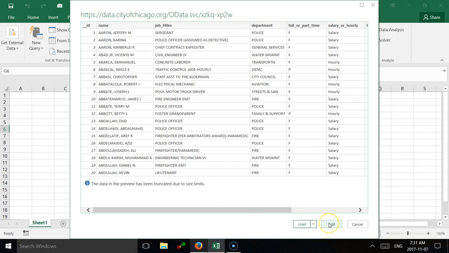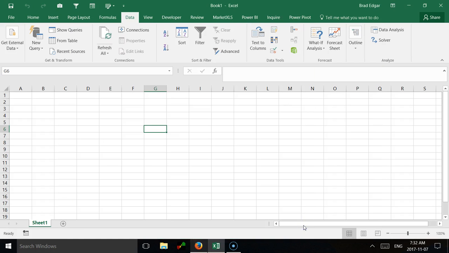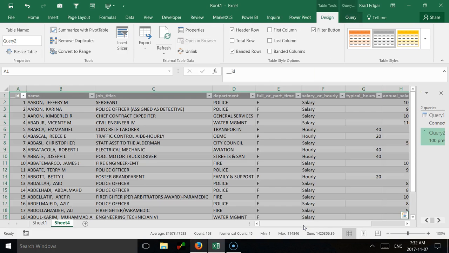And in this case, you can actually edit the data. The cool thing about Power Query, and we can do other videos on this, is that you can edit the data and apply certain filters and stuff like that if you would like to. But in this case, we're just going to load the data right into Excel.